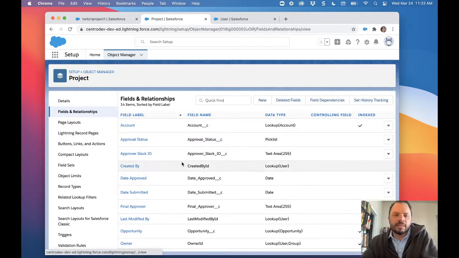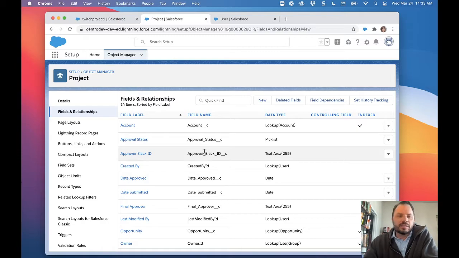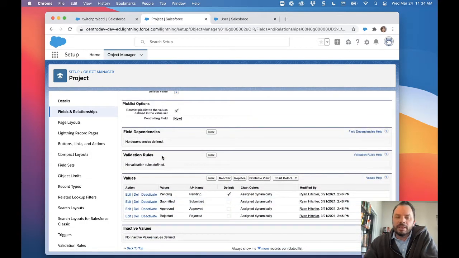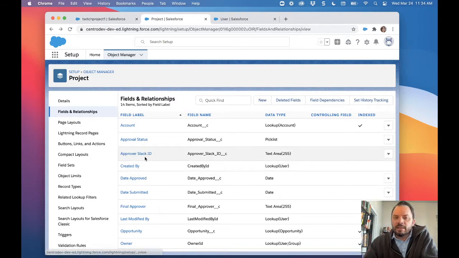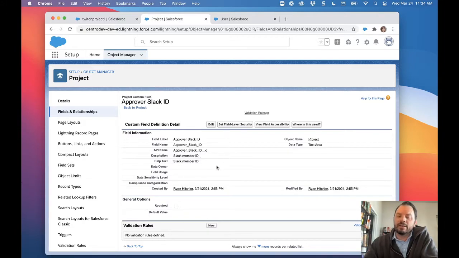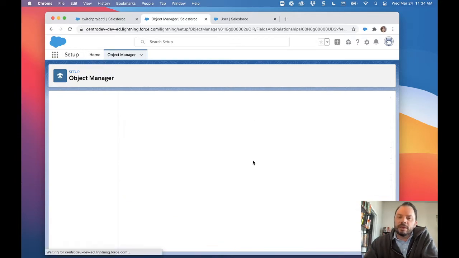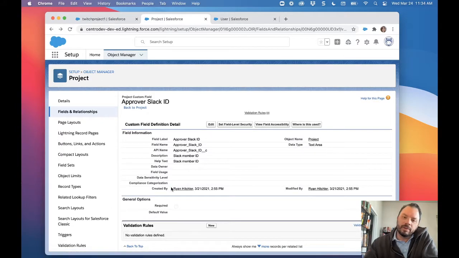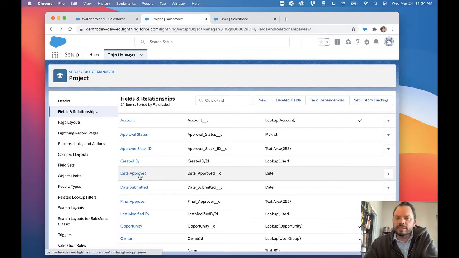Okay, so in this case, I created these custom fields here called approval status. This is a pick list with some values of pending, submitted, approved, rejected. And I've got a Slack approver Slack ID. And notice that this is just a text field. This will be coming in from the Slack user ID or member ID from the button press. And I'll just make this field read-only for everyone except an admin, right? So you can't change it once it's set. And we've got some other approval fields: the date was approved, the date was submitted, the final approver field.